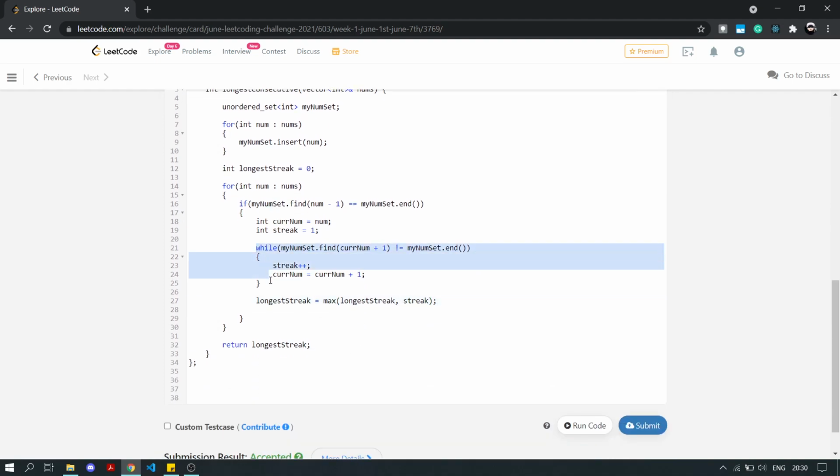So this while loop, what it will do is that we set our current num to num. We already found a number num whose predecessor num minus 1 does not exist in my num set. That means num will be the start of a sequence. So streak is equal to 1 because we already found a number which is num. And then we try to find the next consecutive number. Now what is the next consecutive number of the current num? The next consecutive number of the current num is current num plus 1. We try to find it.